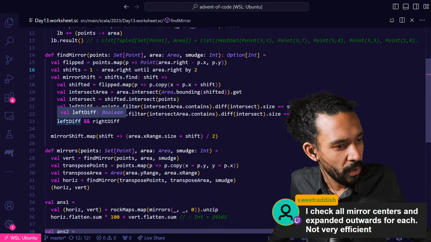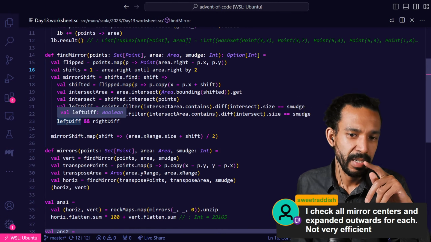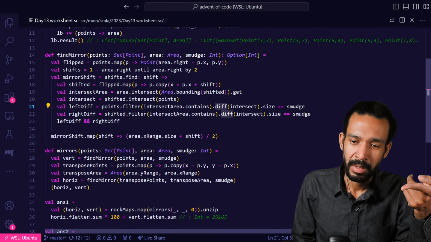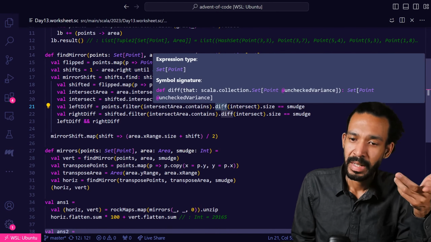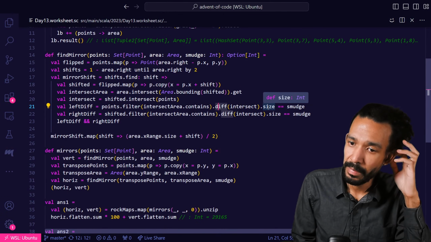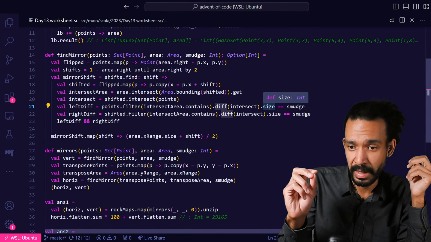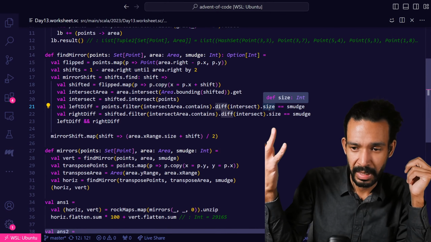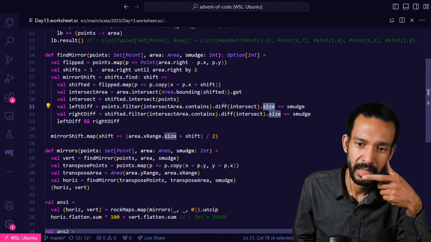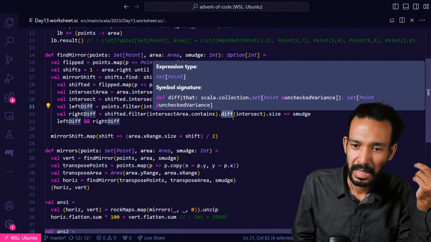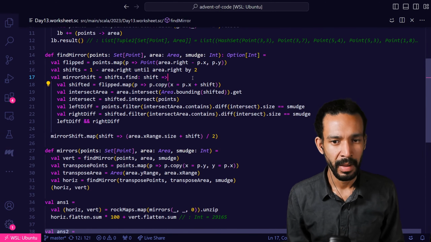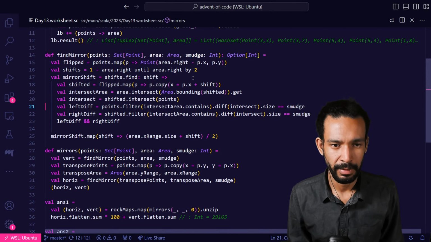I check all mirror centers and expand outwards for each. There's some room for improvement. Here, I'm diffing the entire thing, and I shouldn't need to diff the entire thing. All I need to do is filter, and the moment I find too many smudges, we can cut early. So that would improve that slightly. I would still do that repeatedly, but let's just start with some clarity refactors.